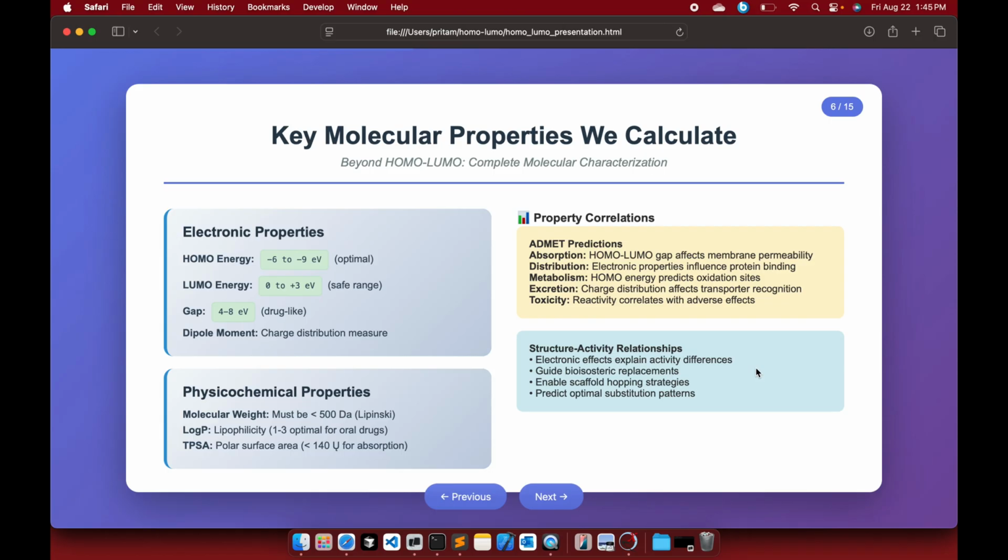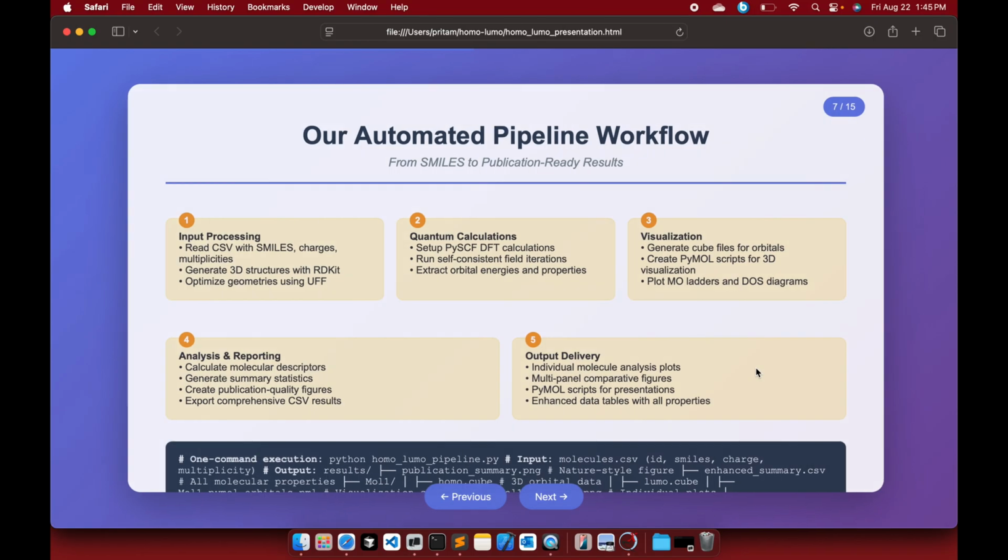okay? And the dipole moment, the charge distribution measure, we are also going to calculate that. And we are also considering the physicochemical properties like molecular weight, log P, and TPSA as well. For an optimal CNS drug, for the blood-brain barrier, the polar surface area should be less than, I think, 70. Okay. So these are some of the key molecular properties that we are going to calculate.